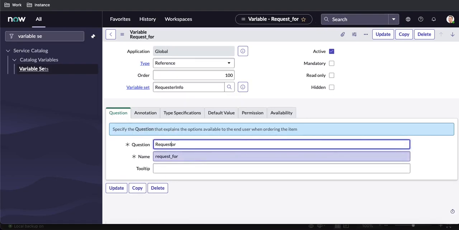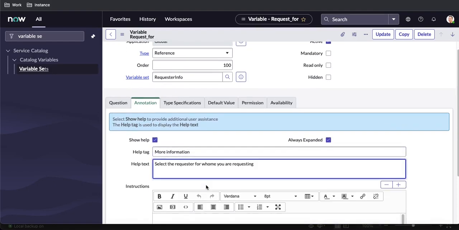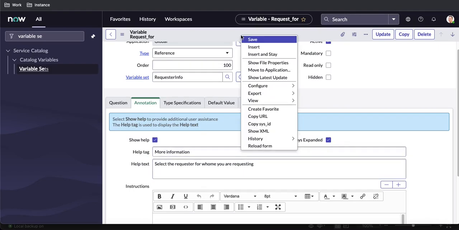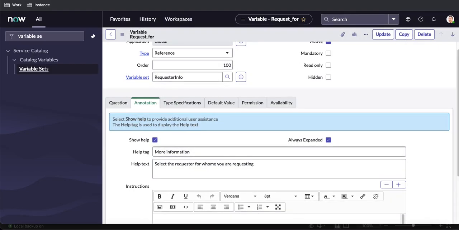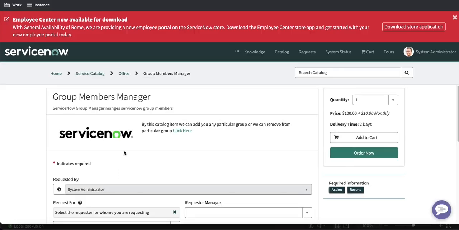So I'll simply go back to the annotation section. You can see show help text, and here you have an option called always expand, and in the help text you can put any message. Once you put it, this message will be visible after these fields. So let's see, I'll refresh that, and you can see the annotation or the message.